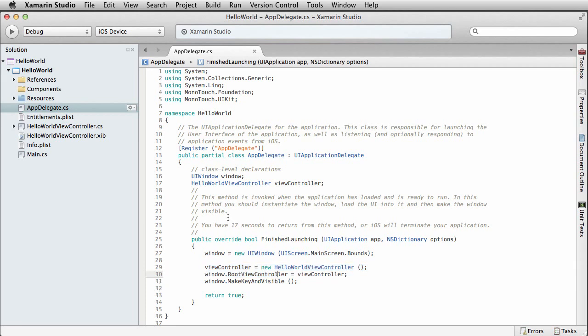So the iOS operating system is going to launch your application, and it's going to look for a delegate, some class that is responsible for setting up the high-level settings for your app. That would be what's your main window and what's your main view controller. So when we did a single page app or a single view app, Xamarin scaffolded this class for us. It created an app delegate, and it created a view controller for us and a UI window, and it glues them together here in the finished launching.